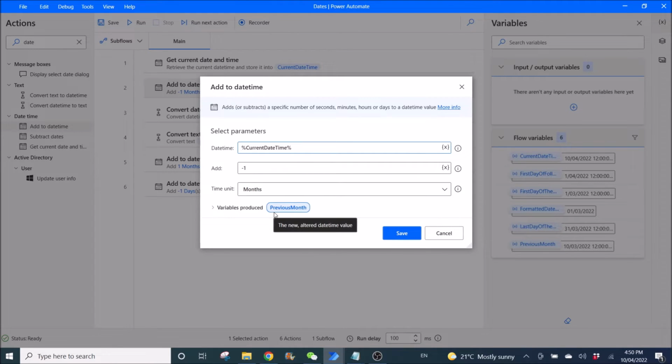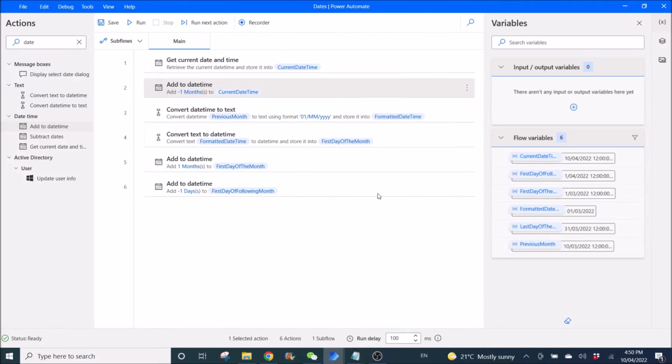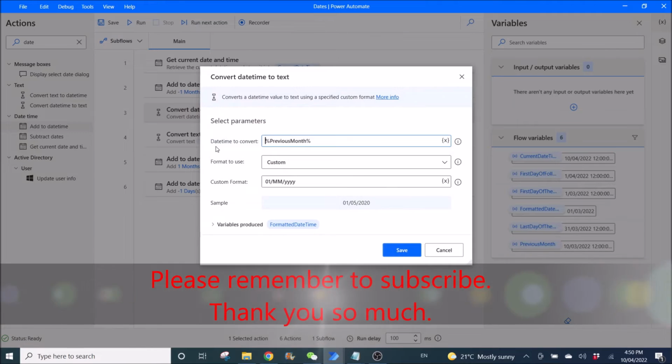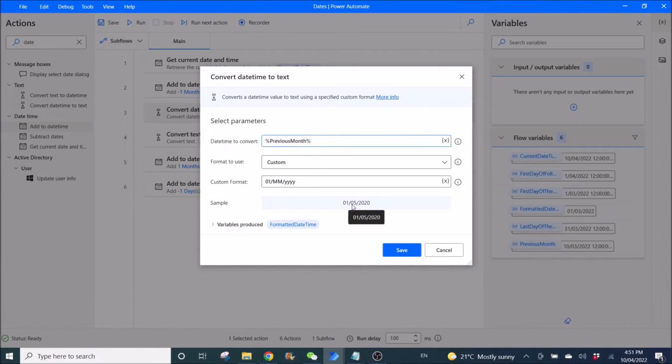Then you name it PreviousMonth. Then you use Convert date time to text. So date time to convert is PreviousMonth, format to use is custom, and the custom format is 01/M, capital M, slash yyyy. So this will get the first day of the previous month in text format. Variables produced is FormattedDateTime.